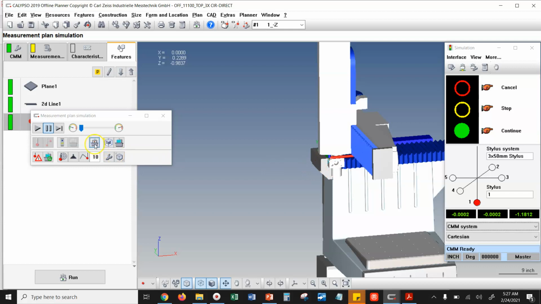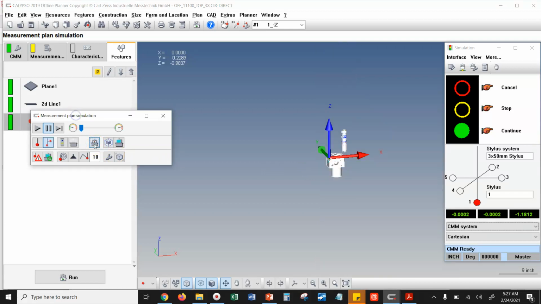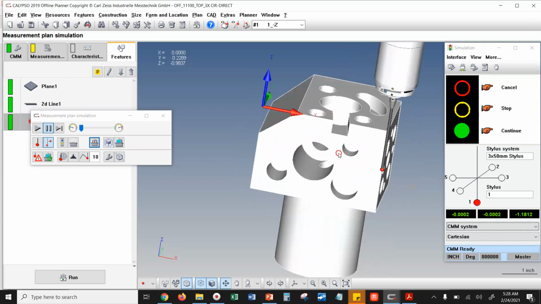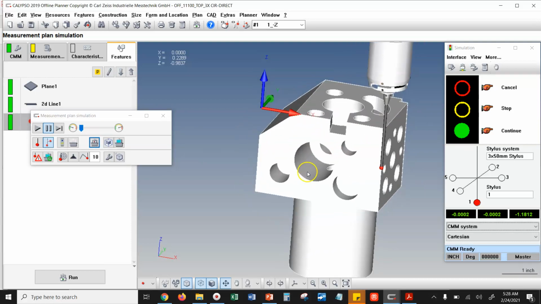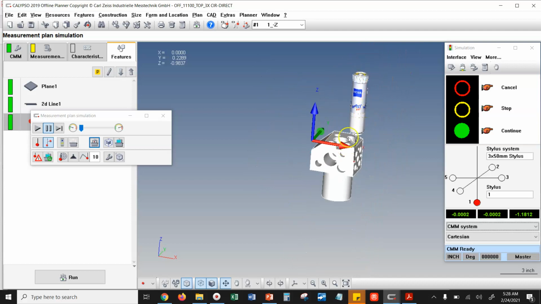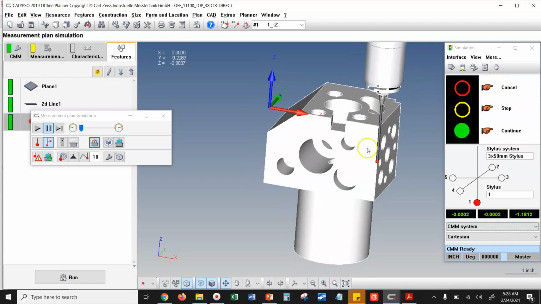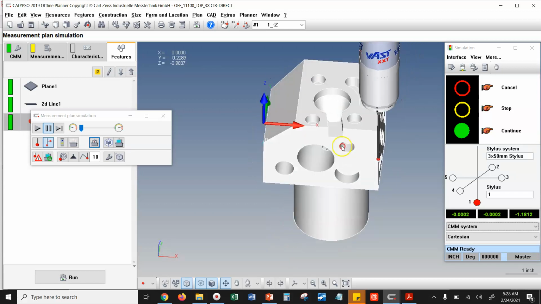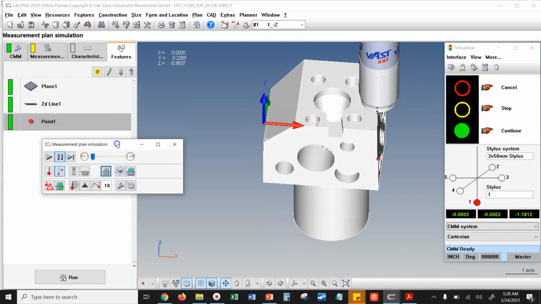We're not doing that in this video, and we'll cover this in a later video. So we'll turn that back off, and we will pretend that our part is located on the machine as it should be. Now notice the graphic of my probe here. We have the VAST sensor, which we have on our actual machine. We do have the 3mm ball by 50mm length probe, which we also have on the machine. So this is very good.